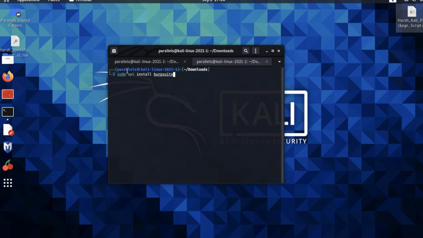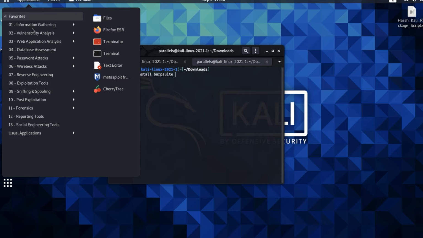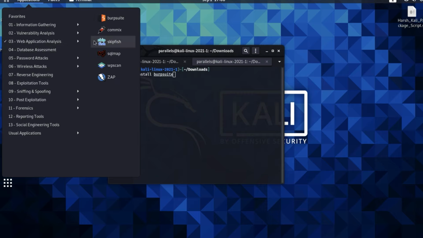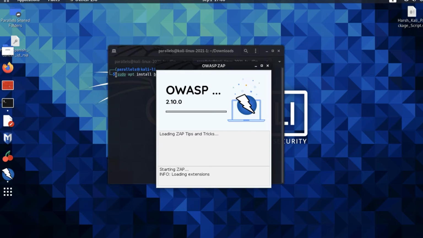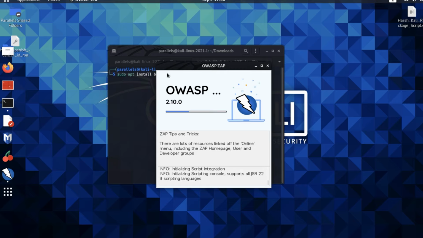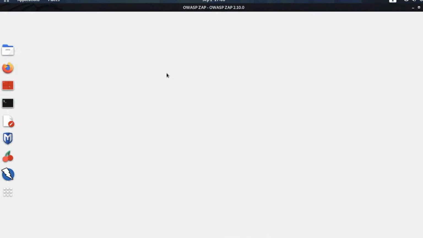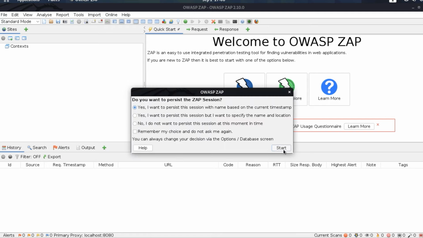But if you are thinking there will be a problem with Java and other things, there is no problem with Java. If you go to Applications and open Vulnerability Analysis or Web Application Analysis, there is a tool available, installed by default. It's called ZAP. If you click on this software, you see this is working, but when you click on Burp Suite, it's not working. So there's no problem with Java, it's some internal problem. If you want to use Burp Suite with Apple M1 and in Parallels Desktop, use this method called apt install burpsuite.